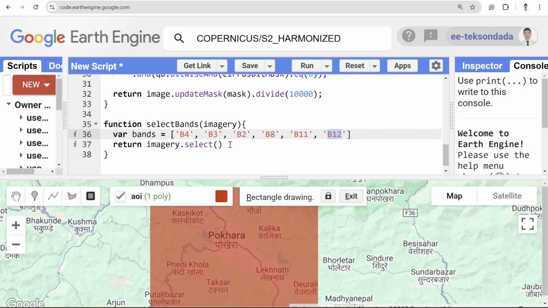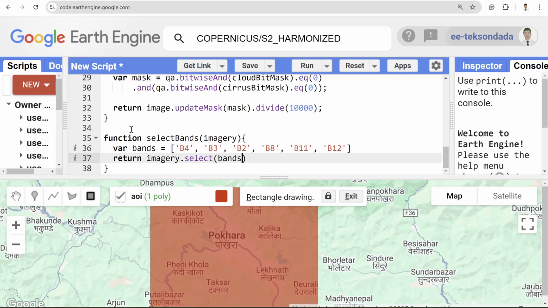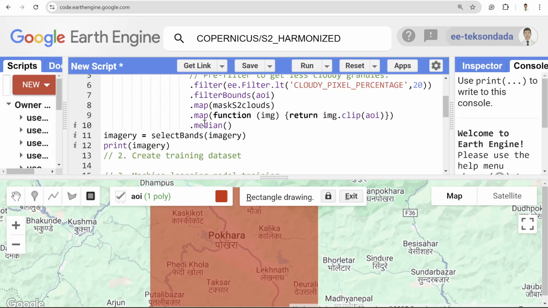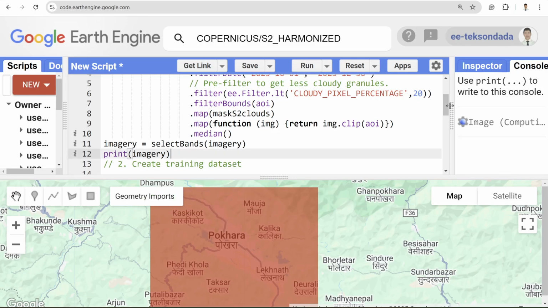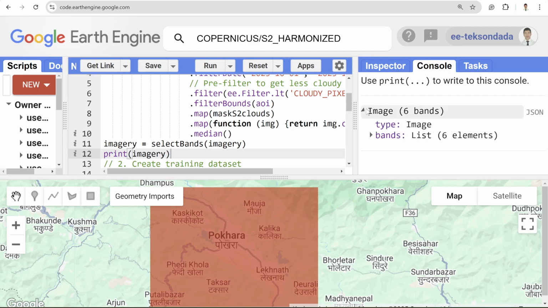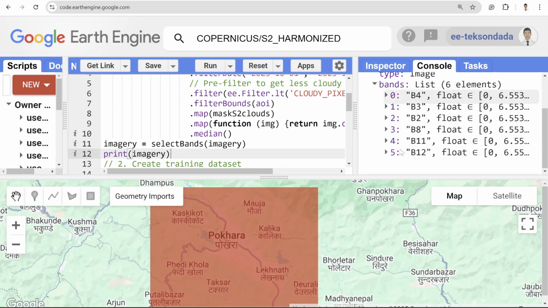These are the essential bands, right? And then here I can return simply the bands, the required bands. So basically this function will select the required bands, and if I run it and print the imagery, I'll get all six bands from this median imagery: 4, 3, 2, 8, 11, and 12, right?